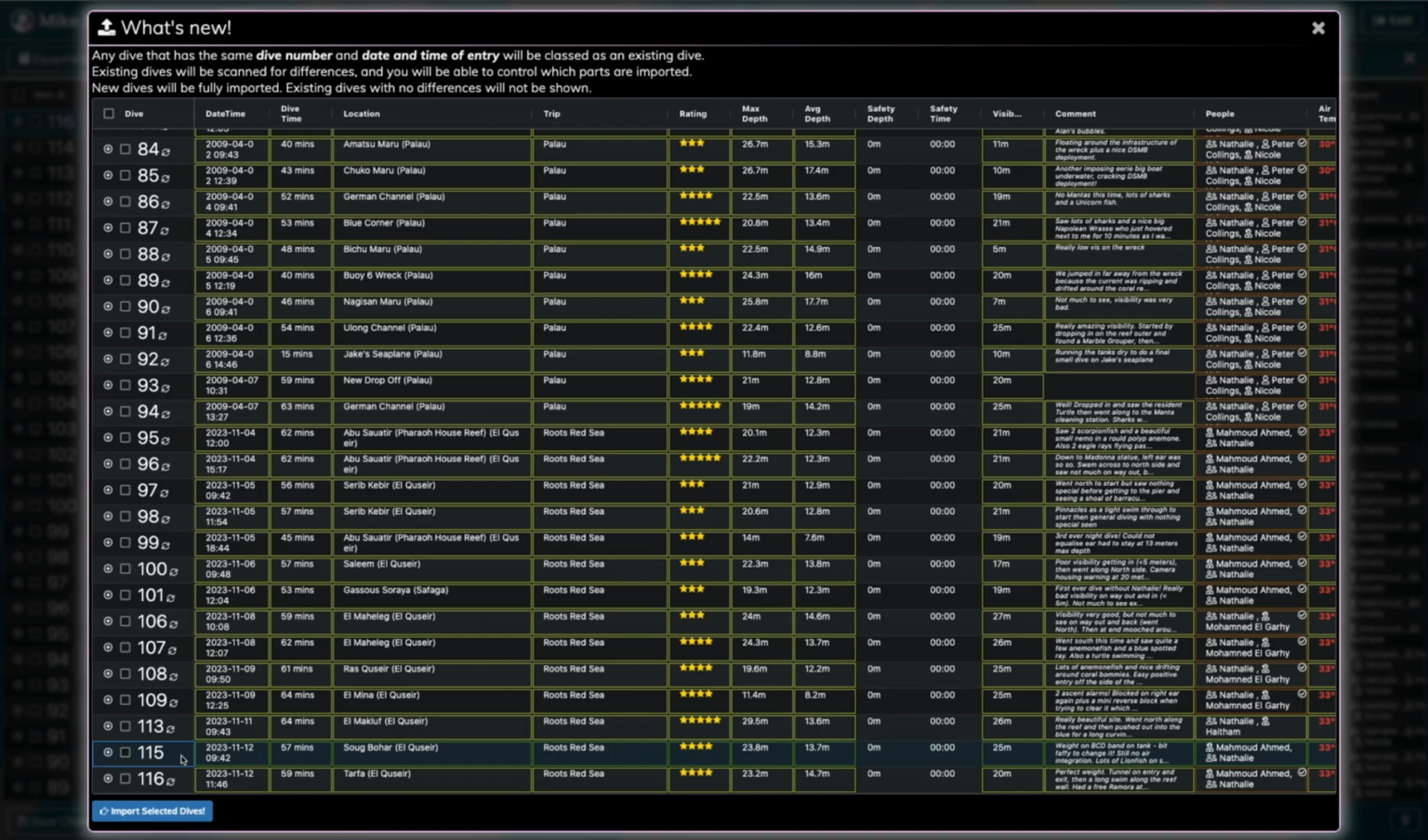All new dives are simple. They will have data bordered in green, and everything found will be added as a new dive. If the import finds a dive with the same dive number and date and time of entry, it compares them to see if anything is different. If nothing is different, it will not even show the dive, as it can be safely ignored.